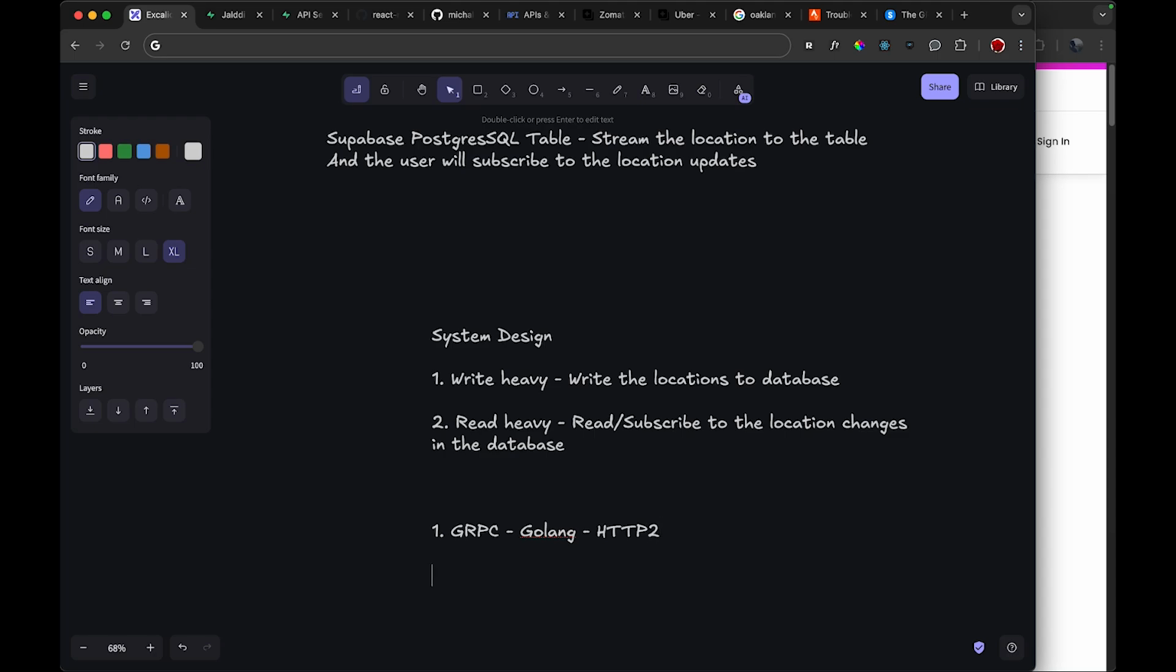So either you can use Kafka, or any other advanced EDA. EDA is what? Event driven architecture, to prevent the overload of the database and to make sure that it is fault tolerant, and then you can batch write all these locations to the database. Okay, that is for the write heavy one.